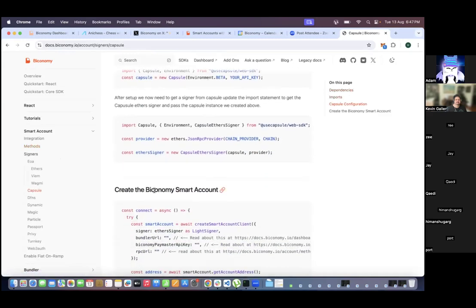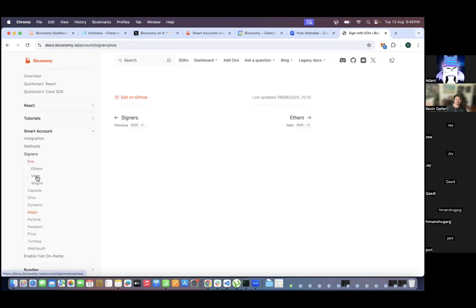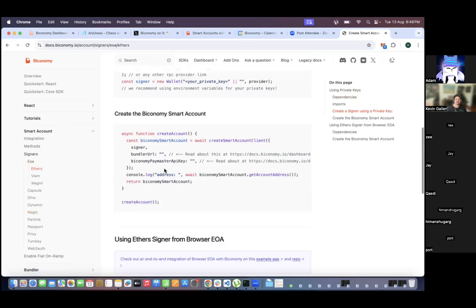And you can essentially, let's say, use Magic to get a Web2 kind of login that we usually have. Yes, so smart accounts are signer agnostic. Essentially, you don't need to go via an EOA only, but people are usually familiar with the EOA. That's why it's more visible in the examples.